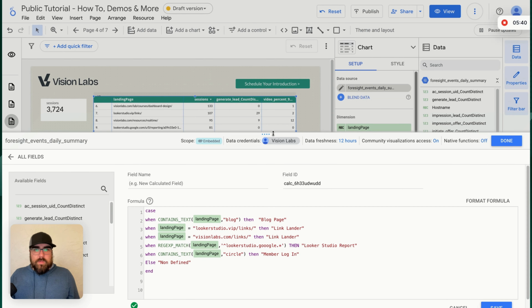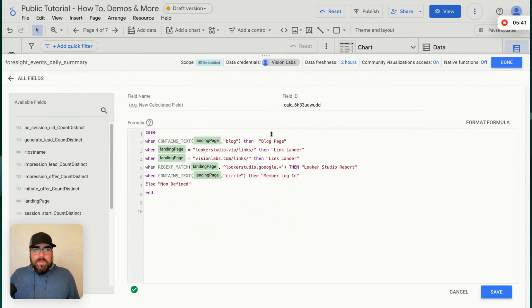Green arrow down here, which I don't know why they make this so tiny. Hit save. We're going to call this landing grouping. All right, and now, guys, we can start to see the magic come together. So hit done.